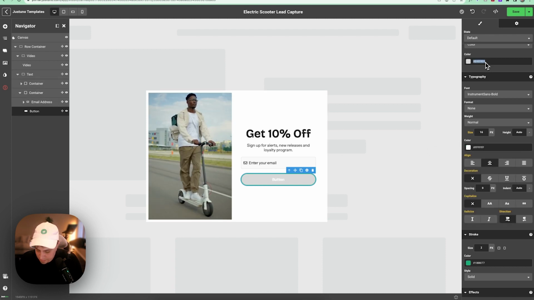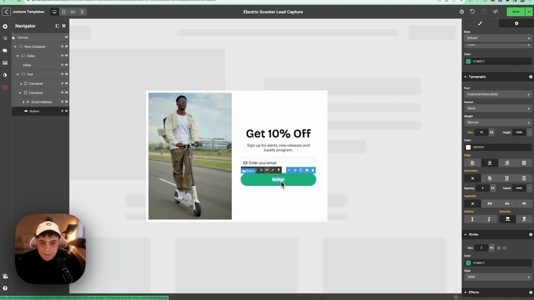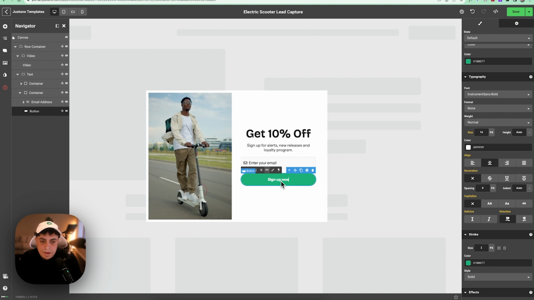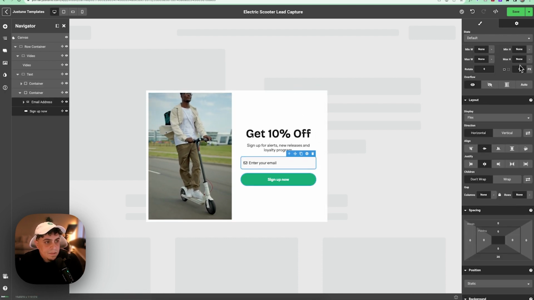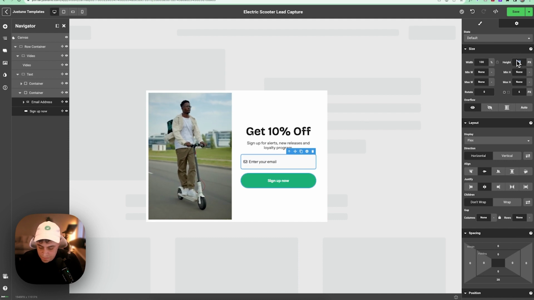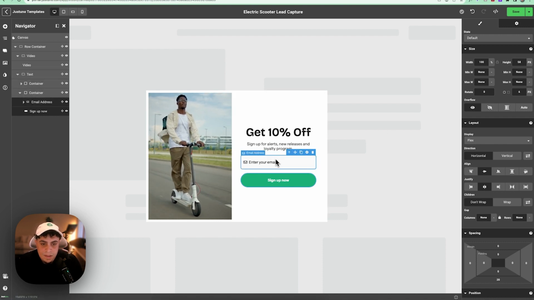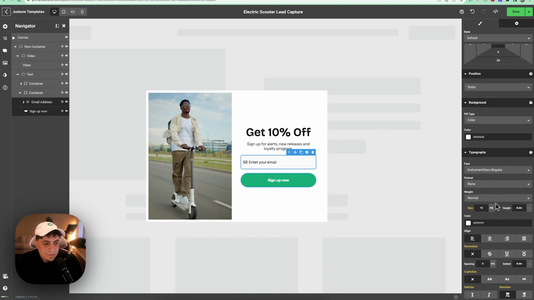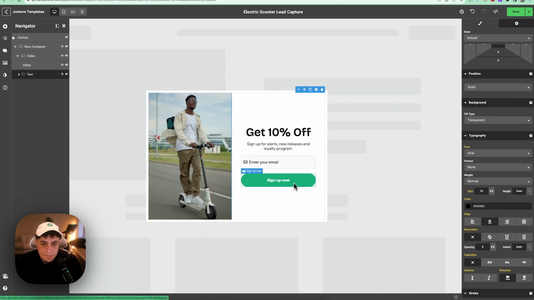Right here. This is looking good. So I'm gonna do sign up now. I could probably make these a tad bit bigger. So what I'm gonna do is probably make it 62 or 58. And I'm gonna make the text a little bigger to match the subtext. Good. This is looking good.